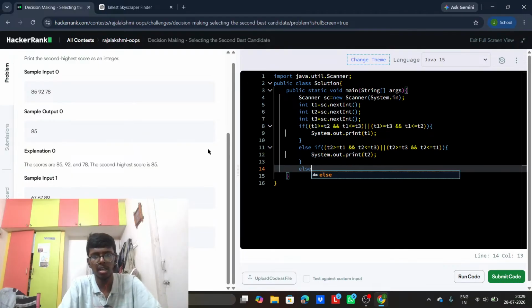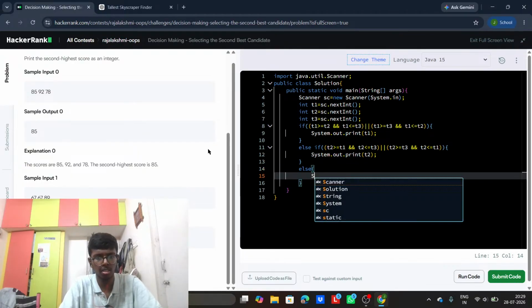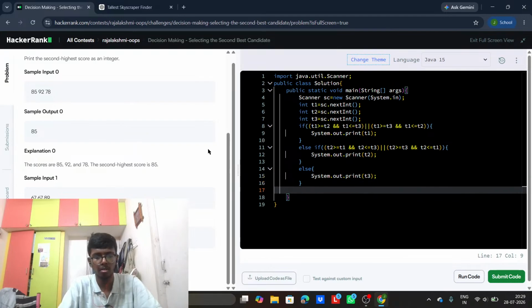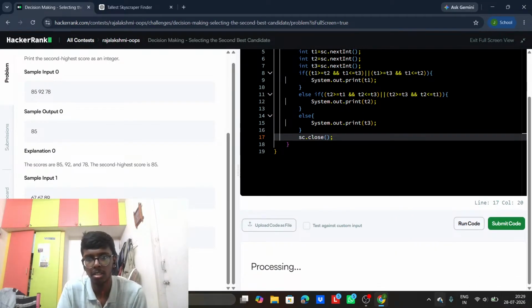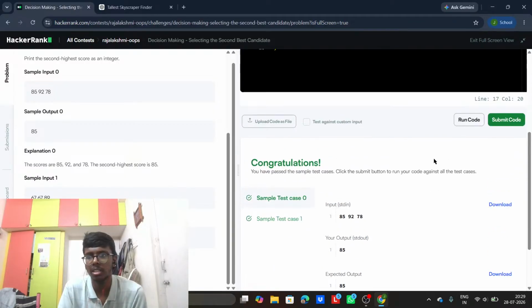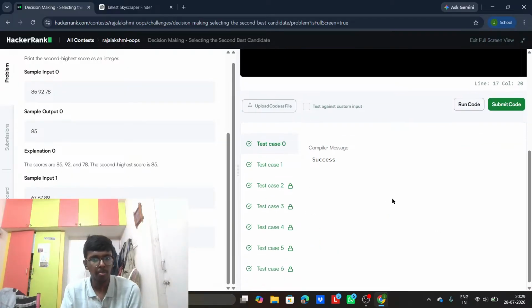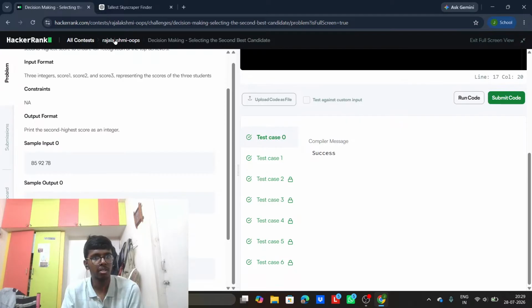Now in the else I just need to put T3 here, System.out.print T3, and I'm going to close the scanner, sc.close. I think it's also unnecessary, but I like to do it. Let's see. Okay, it just came right answers. Let's see if it passes. It passes all the test cases, guys, as usual.